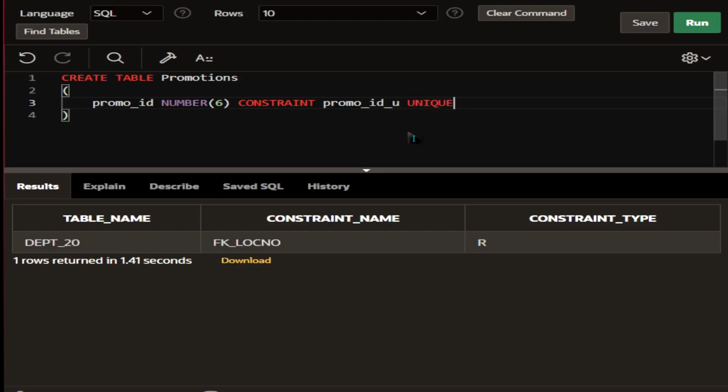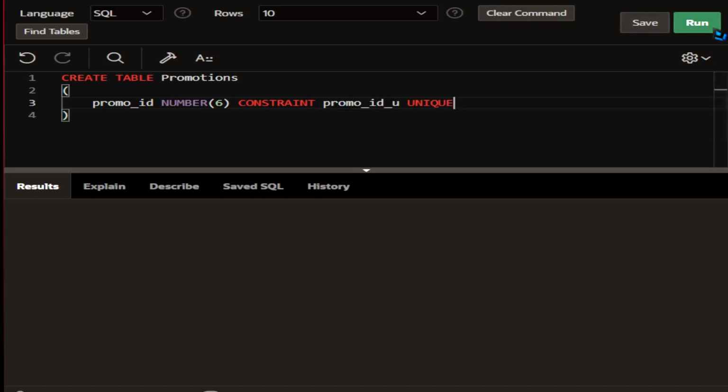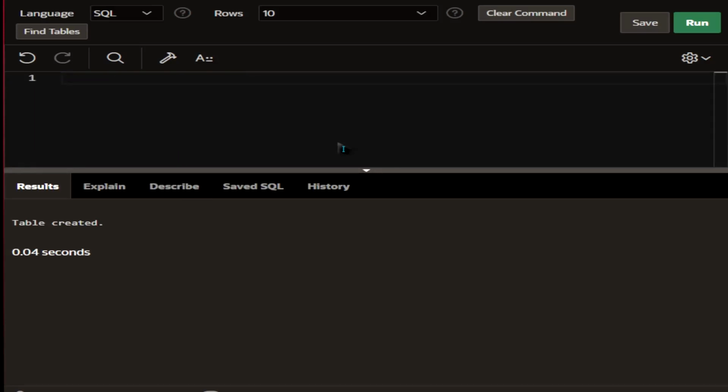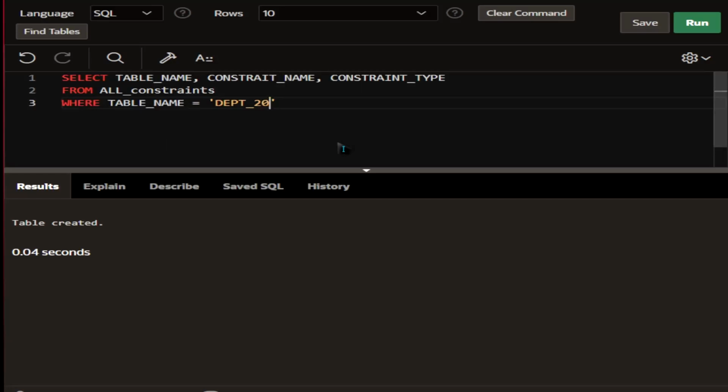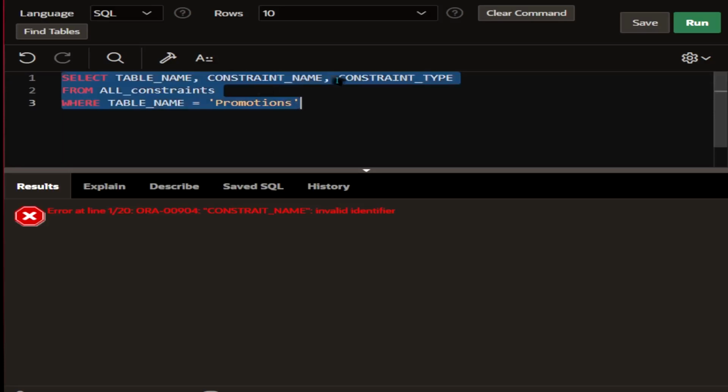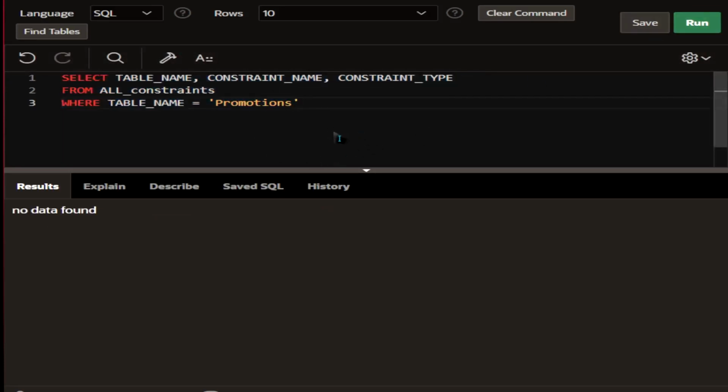Okay, so there's also a lot of other attributes, but we're just gonna do it like this. We're gonna create a very simple table with one attribute, promotion. Oh yeah, copy when it's wrong. Okay. What? Did I spell promotion wrong?